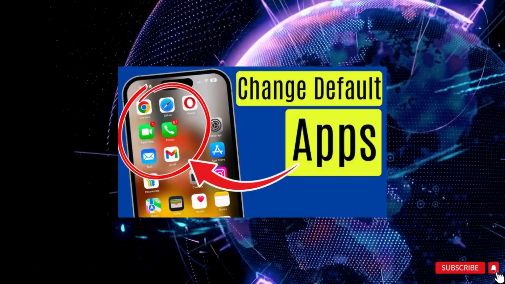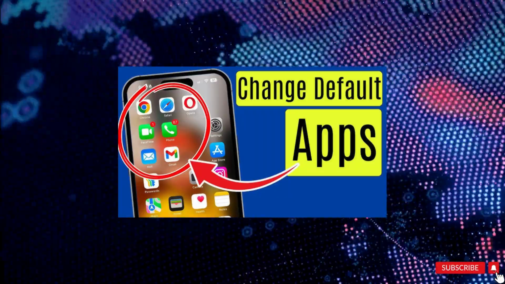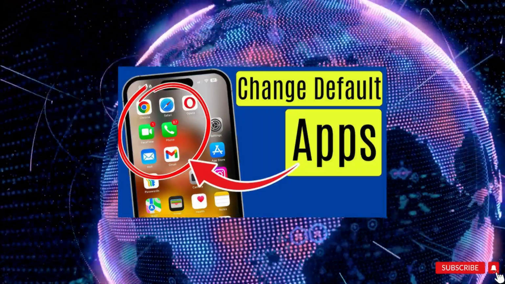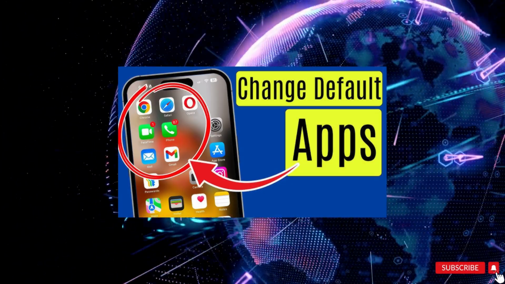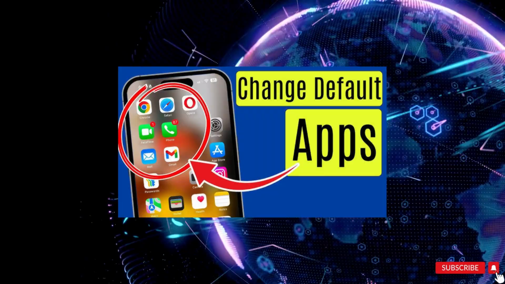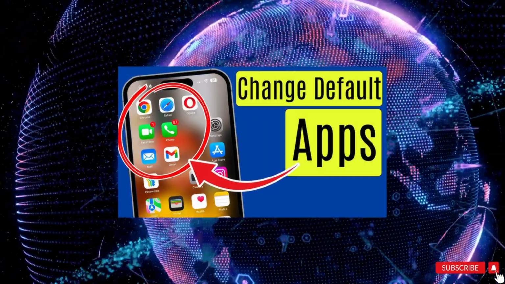How to change your iPhone's default apps. 1. Open Settings. 2. Tap Apps. 3. Tap Default Apps. From this menu you can choose to change different categories of default apps on your iPhone. Here are the categories you can change and Apple's description of each.